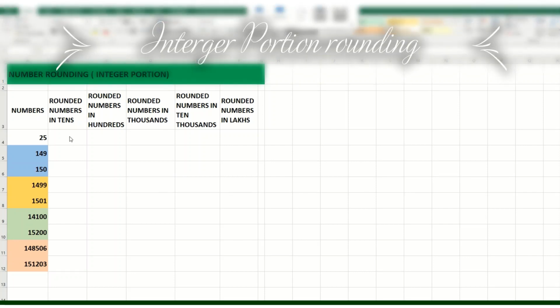Hello friends, today we'll try to learn rounding of the integer portion, that is the left side of the number. We'll not go into the details of rounding off the decimal part today. We'll see the integer portion. How can we do that?